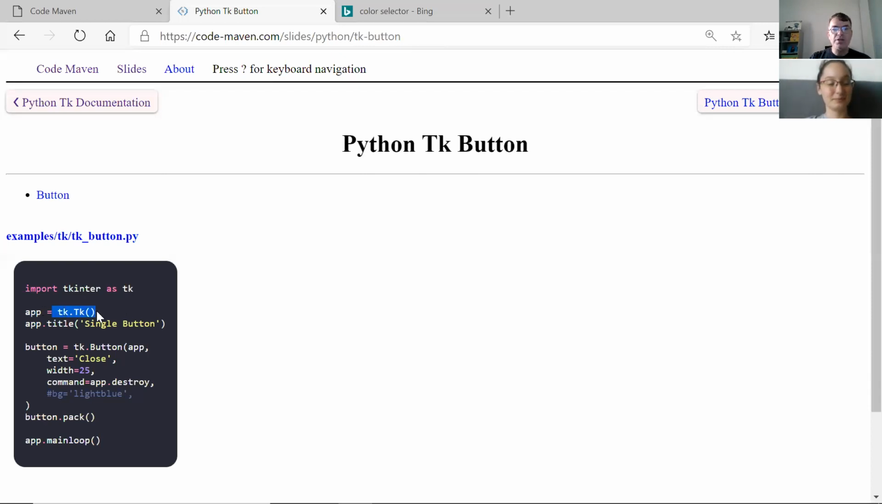Then the first thing you do is create the application itself, which is calling from TK the capital TK. That's how it creates the whole application. And then you can start giving a couple of things to the whole application and adding widgets. The first thing I put here is a title, so the whole window will have a title. And then I create a tk.Button.